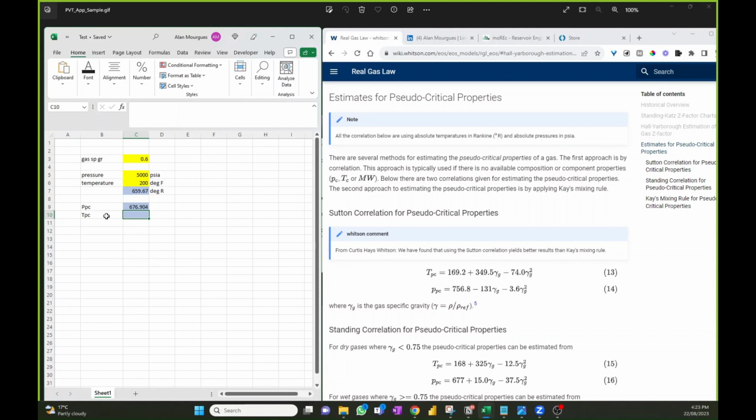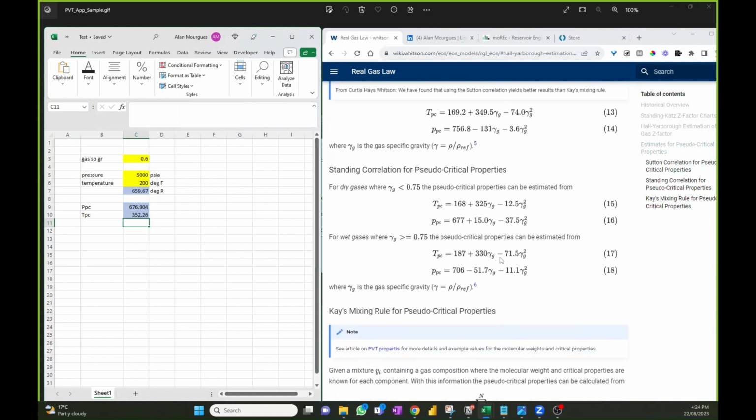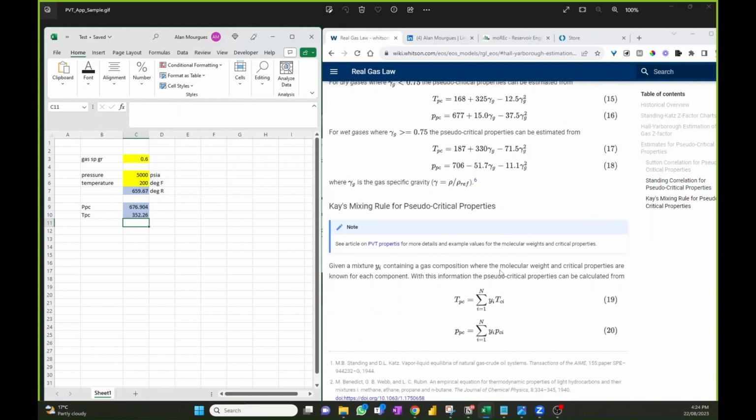Likewise, for the pseudo-critical pressure, we're going to use the formula which you see on the website, and I'm going to paste it there. You see the formula: 169.2 plus 349.5 gamma minus 74 times gamma squared. So we use those formulas, and there you go. What we need to be doing is to keep going down all of these formulas in the Whitson Wiki website to build all the calculations we need to finally arrive at the Z value.